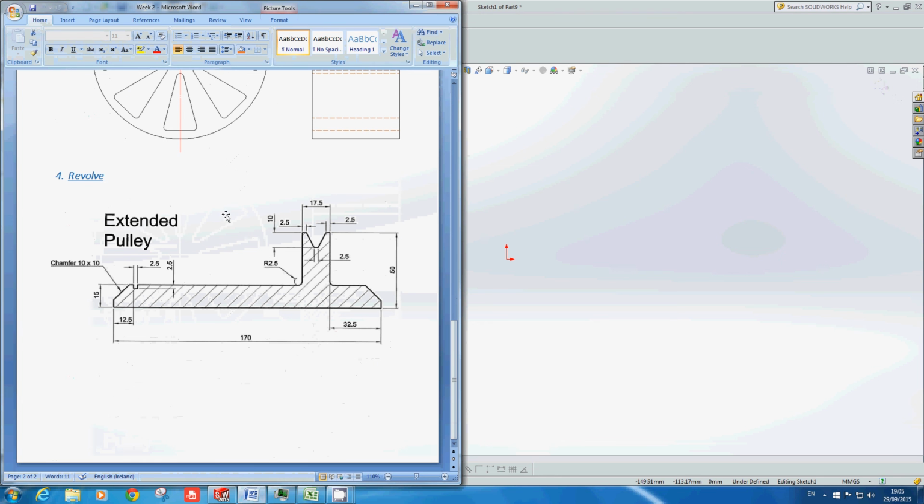For this we're going to make an extended pulley, and we're just going to draw this sketch, and then we're going to revolve the sketch around this line here. The way I'm going to draw this, I'm not going to just keep using line, up, lines all the way around. I'm going to draw two rectangles. So I'm going to draw this main rectangle here in the bottom first, then I'm going to draw this rectangle here, and then I'm going to use trim to trim away the bits that I don't need.